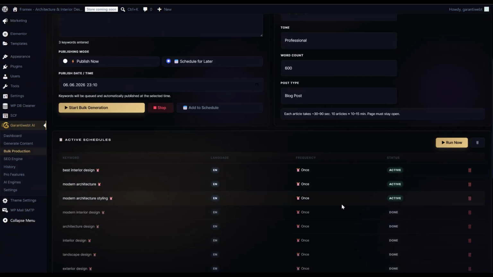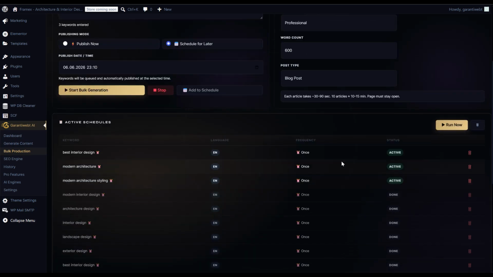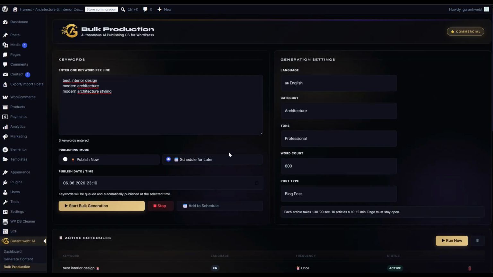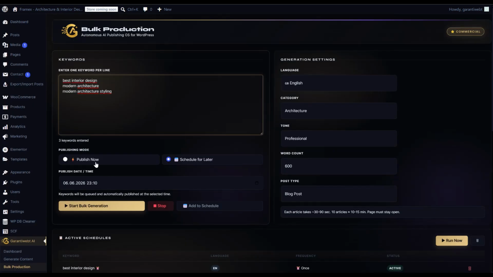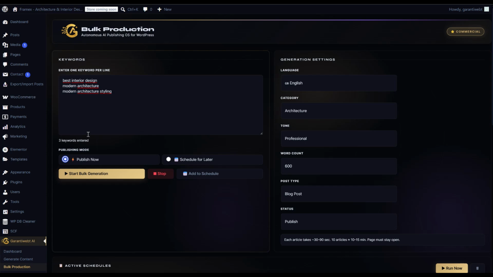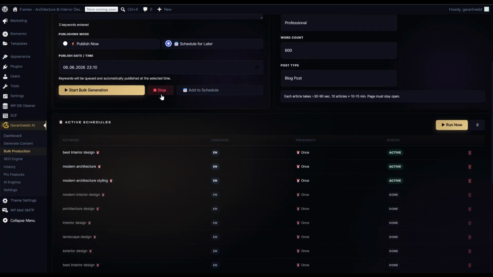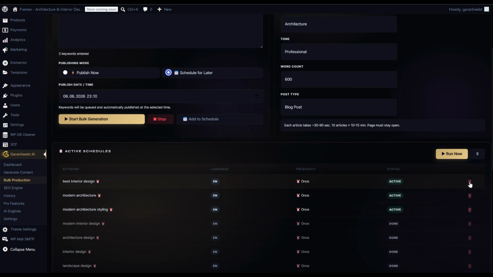If I were to enter 100 keywords here, it would publish all 100 of them in rapid succession. Or if I switch to Publish Now, it publishes the content immediately. If I press Stop, everything halts the moment I click it. I can also delete the items I've added one by one, or clear them all at once. And if I press Run, it starts right away, and the AI begins generating the content.